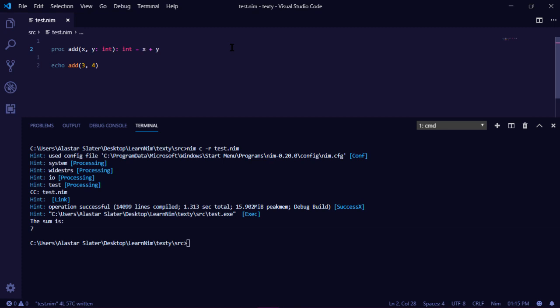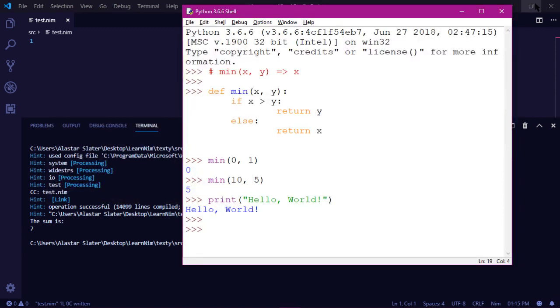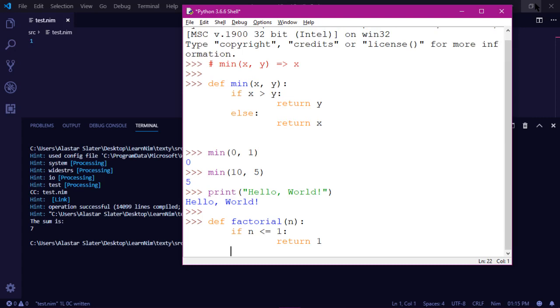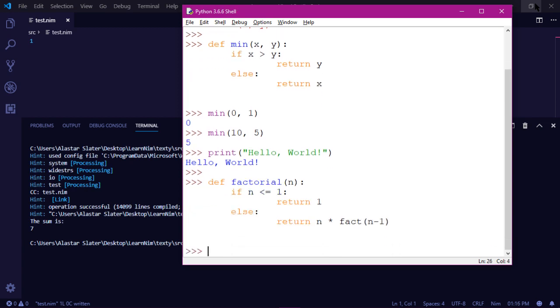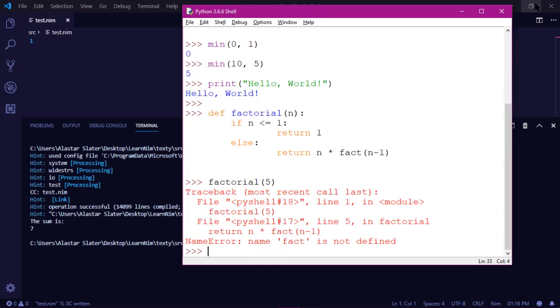So let's do some more examples, right? Let's write the factorial function, because that's something that everyone does. So we're going to say factorial. The factorial of some number n is, if the number is less than or equal to 1, we're going to return 1. Otherwise, we are returning the number multiplied by the factorial of n minus 1. Right, so if I do the factorial of 5, this is going to be 120.